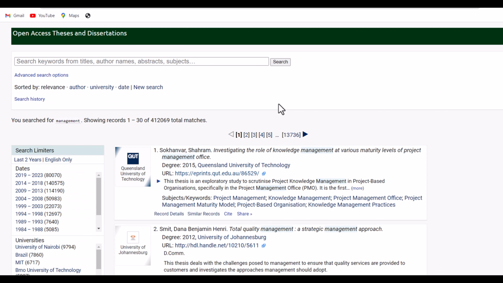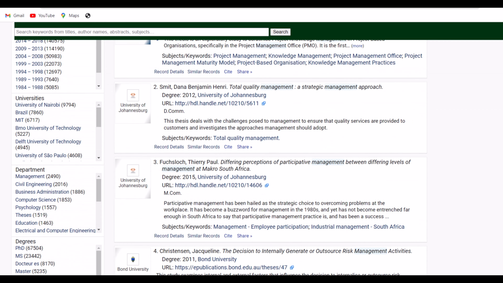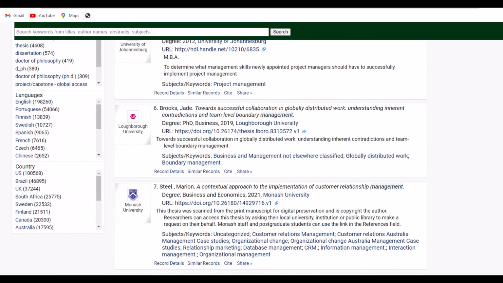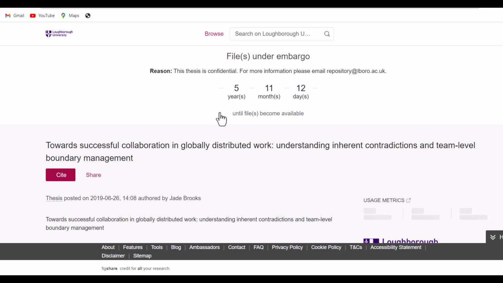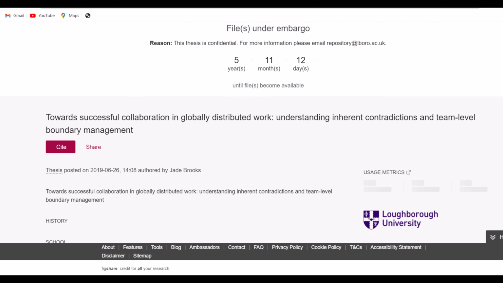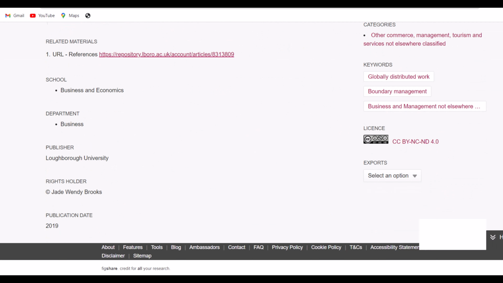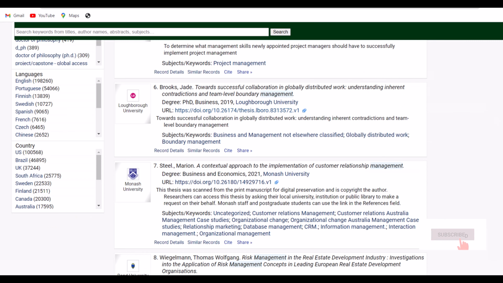Next, you can search keywords, like titles, authors, etc. For example, I want a dissertation about management, and click search. Okay. Now you can see different sources have been opened. Just click on the URL of any dissertation that you want to open.